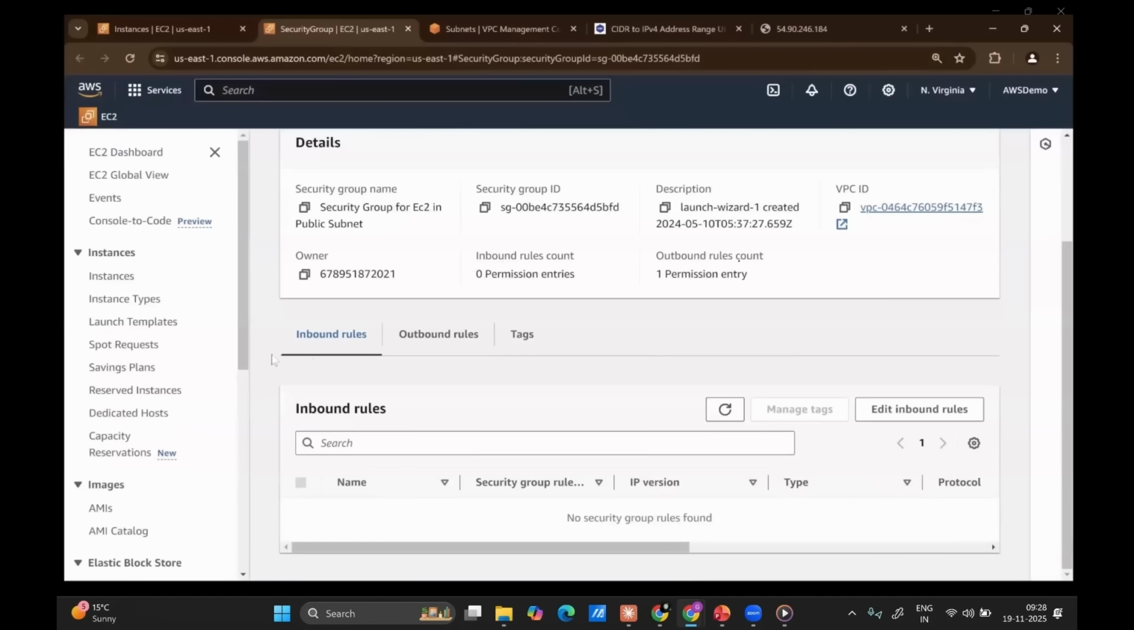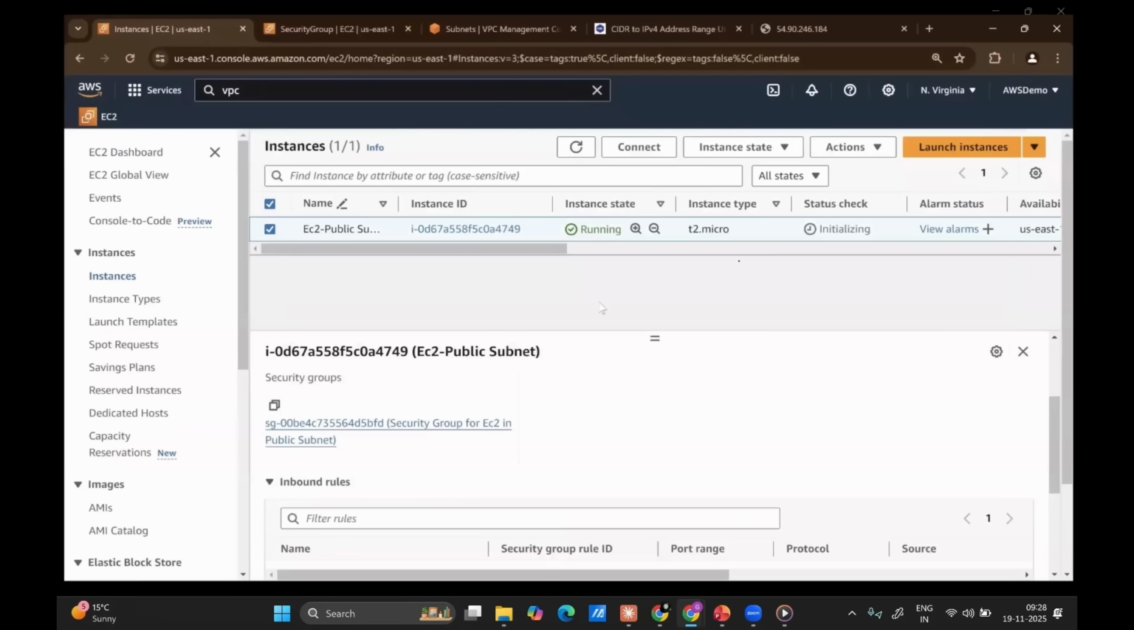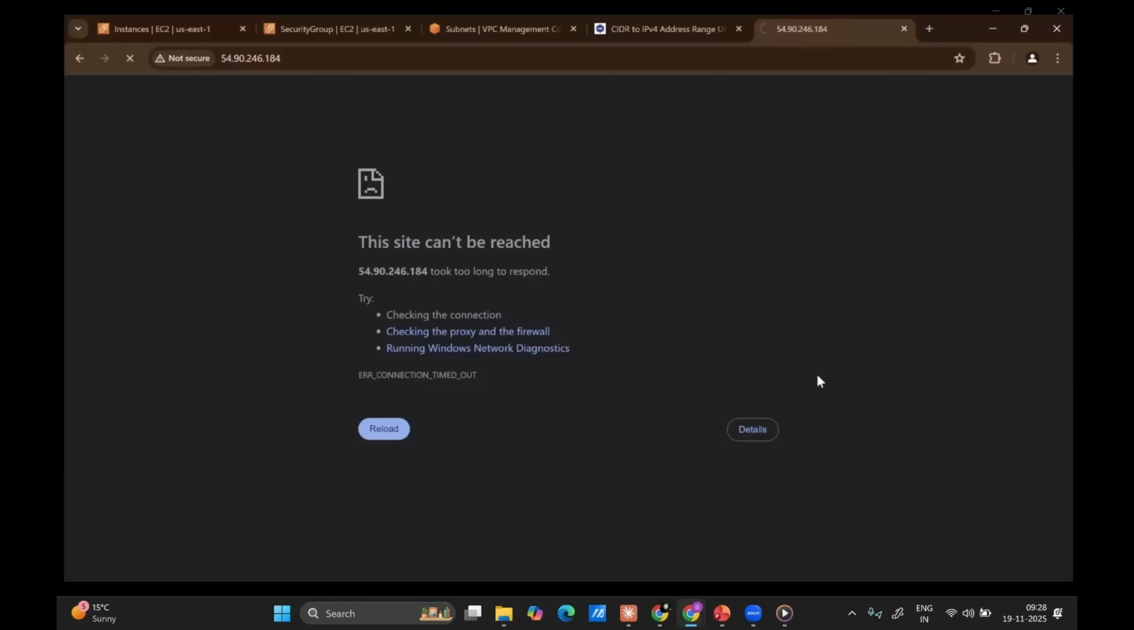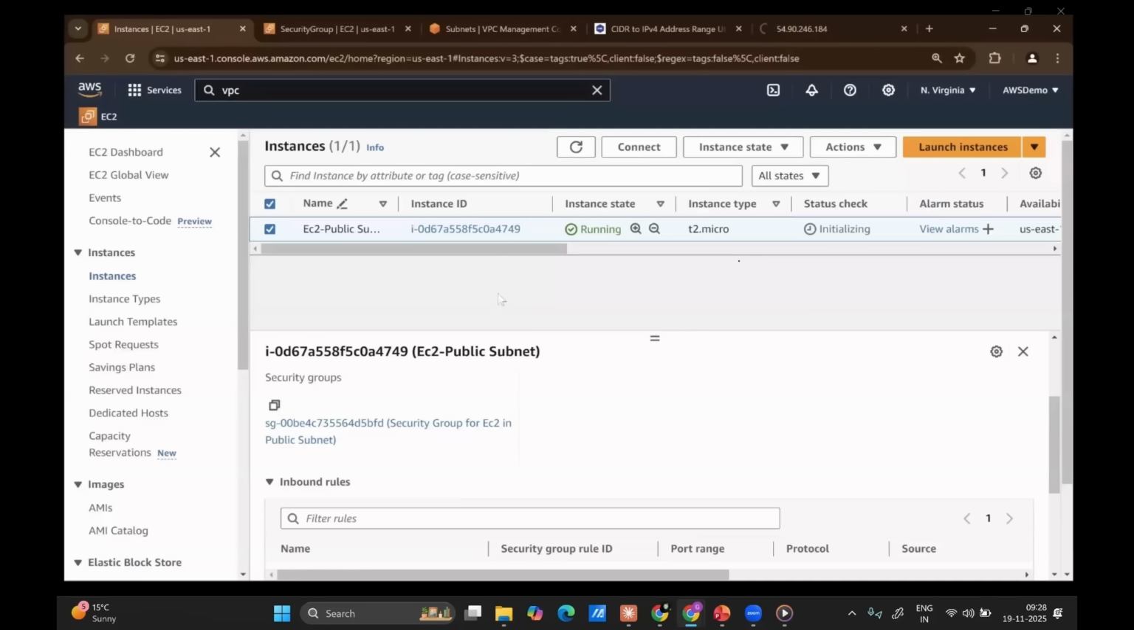There is absolutely no rule for the security group. Okay, let's do one more thing, guys. Till now we tried to open the web page. It did not work. Let's do another thing. Let's try to get into the EC2. How do we get into the EC2? Using SSH, right? Getting into the EC2 means logging into EC2, and we are using the EC2 Connect method.